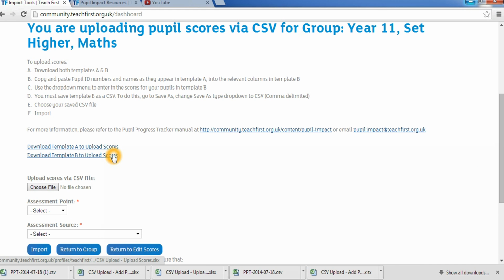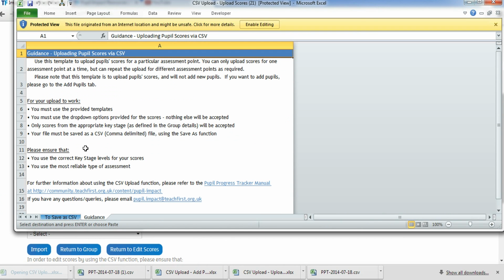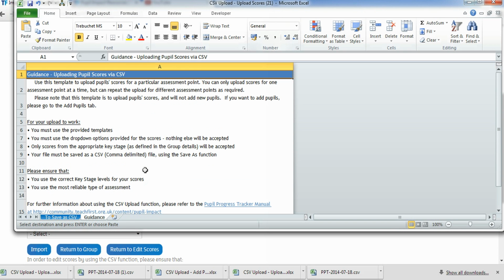I'm now going to download template B to upload scores. Again, click on it and then open up that file. I need to enable editing to be able to use this file, so I click there. This file opens on the guidance page, which is information about how to do the CSV upload. You can read this. You can also see more information in the Pupil Impact Tools manual, which is on the community website if you search for Pupil Impact Resources.